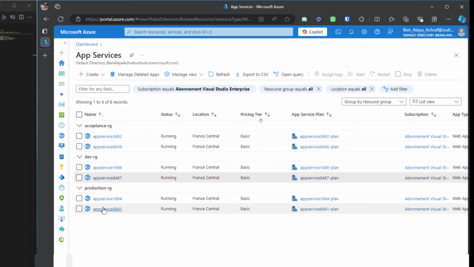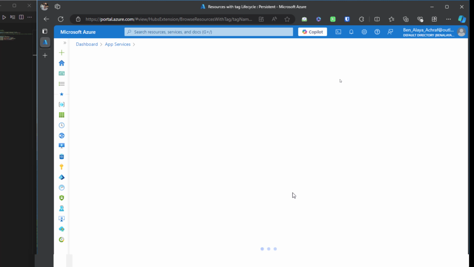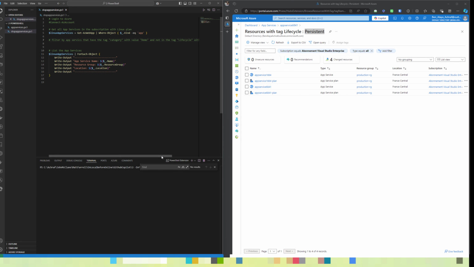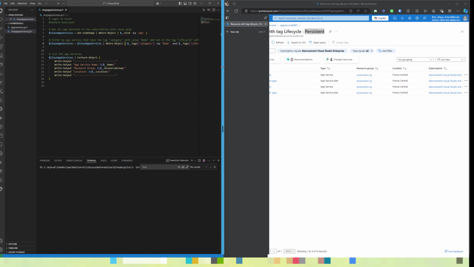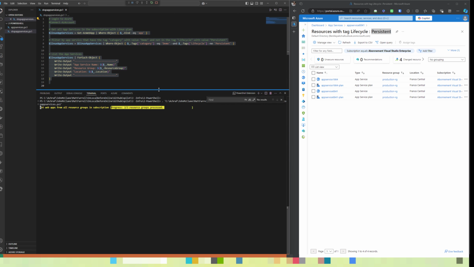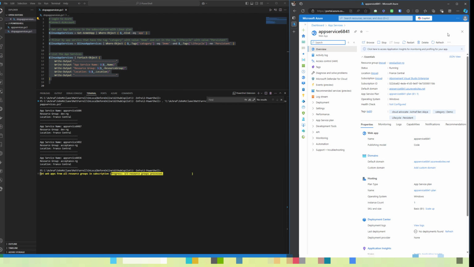So here, let me go to my app services. As you can see here, the lifecycle is persistent. So I will choose the applications that don't have the tag lifecycle persistent. Okay, so I'm asking Copilot to help me get only those app services. I must get 4 app services because I have 6, and I know very well that 2 of them are in lifecycle persistent.